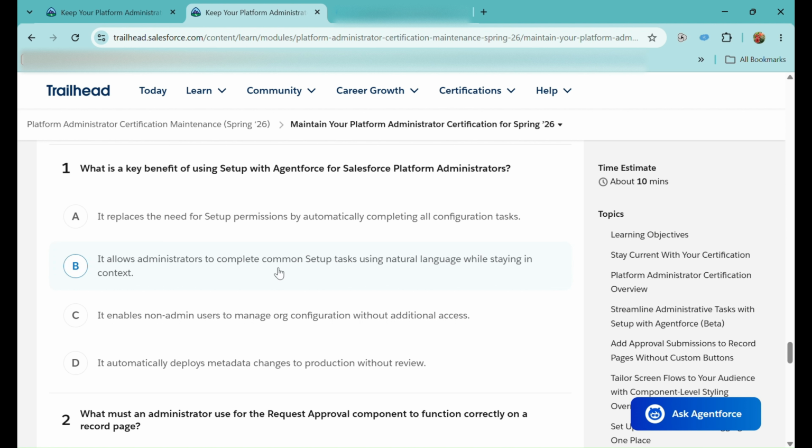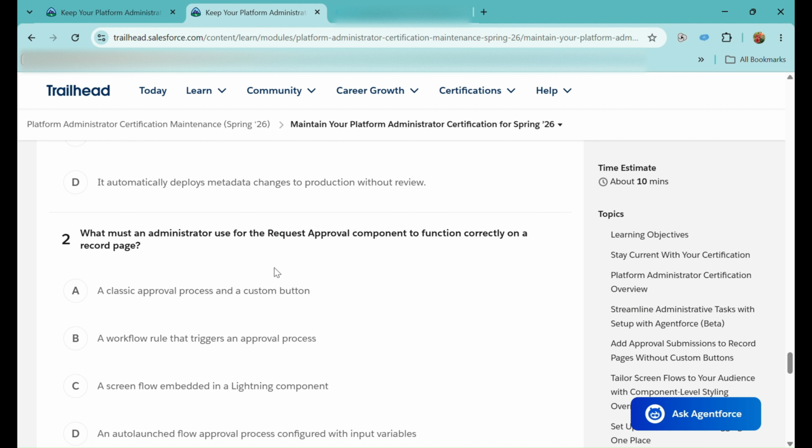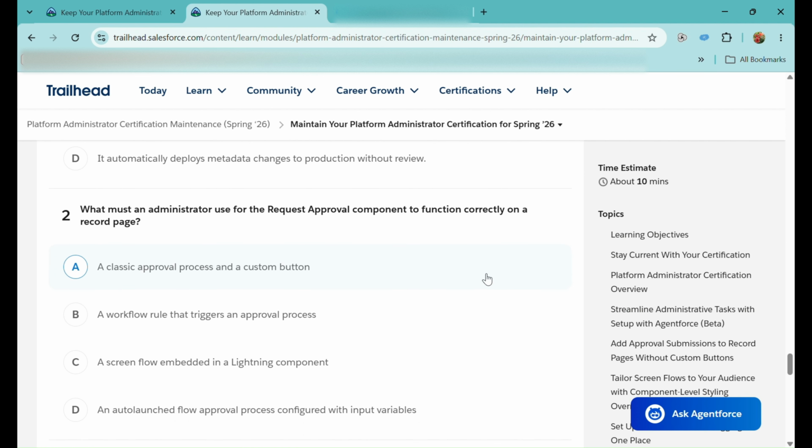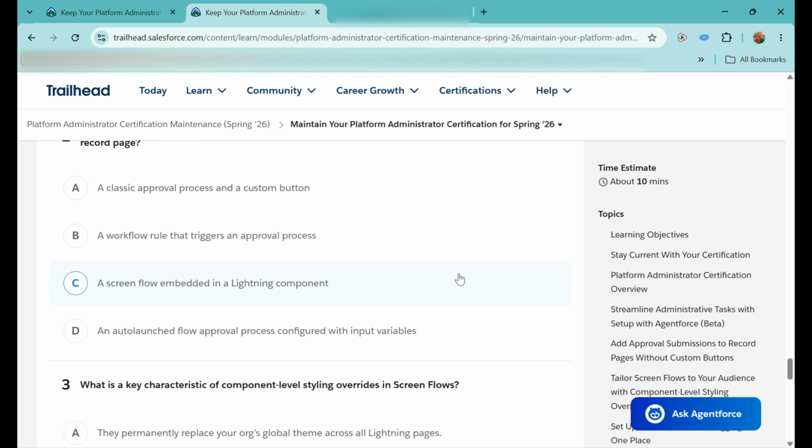B option should be the correct one, as using Agentforce with natural language, we can stay in context as well and allow the administrator to complete the common tasks. Now for the second question, what must an administrator use for the request approval component to function correctly on a record page? First option is a classic approval process and a custom button. Second option is a workflow rule that triggers an approval process. Third option is a screen flow embedded in a Lightning component. And the last one is an autolaunch flow approval process configured with input variable. The last option should be the correct one.